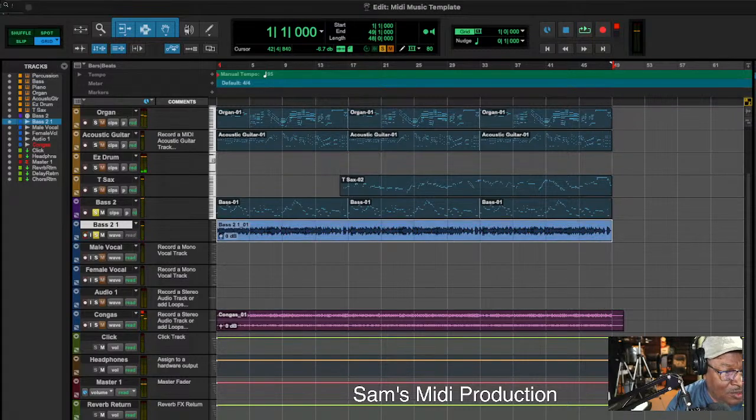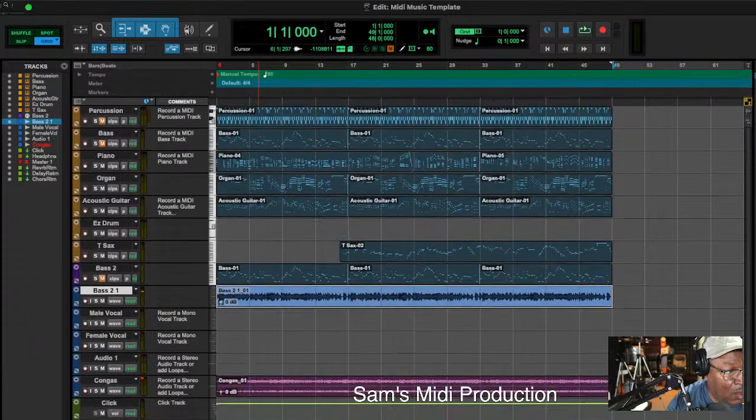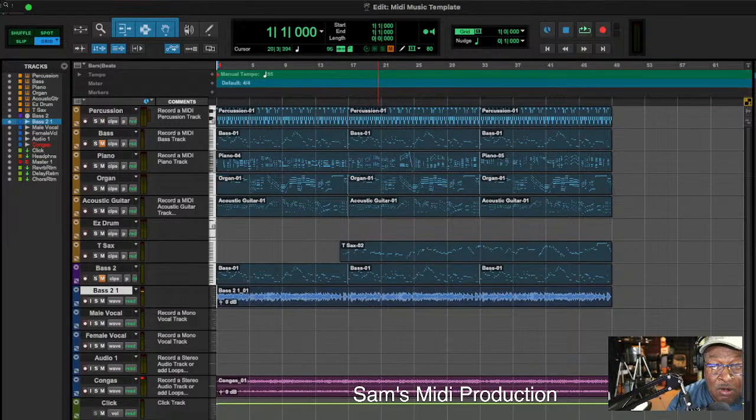And stop. So now unmute those. Let's mute the MIDI bass I made and mute the organ, which is already muted. Let's unmute the percussion. And now we'll hear back with the audio bass.